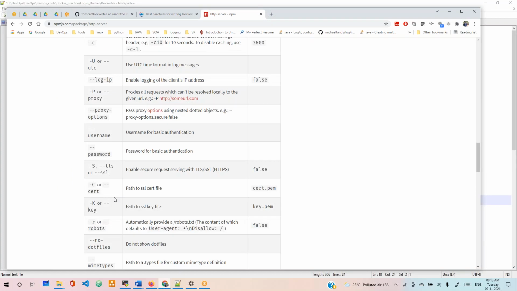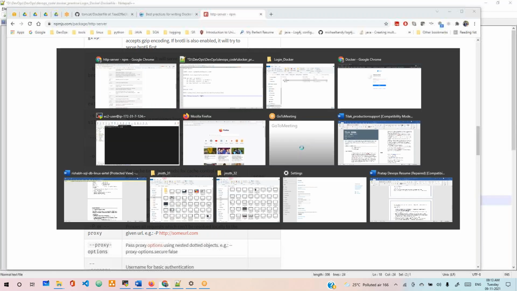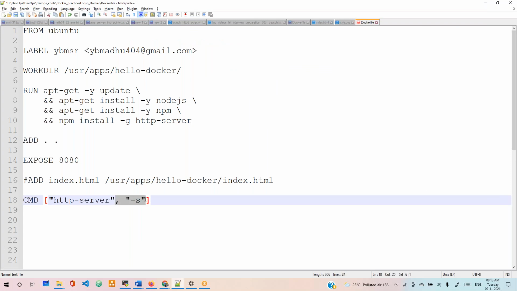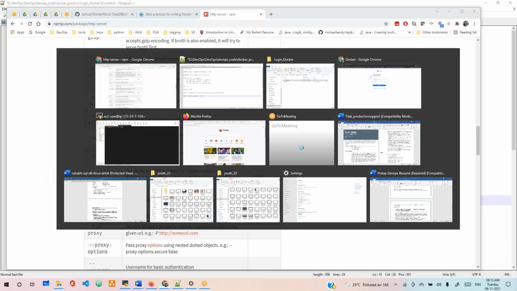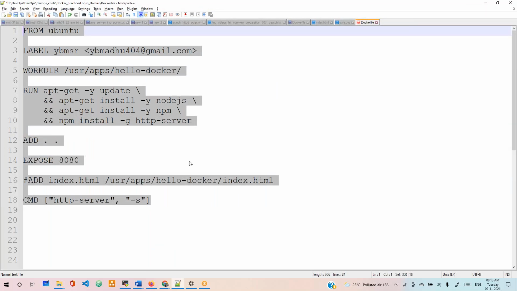You can see these options here. What does -s mean? I don't know. See here: suppress logs means you don't want to print the logs in the output. You can ignore that, it means silent. Even if you don't want it, you can leave it out and it will still work. Is it clear, guys? Is this Dockerfile clear or not?